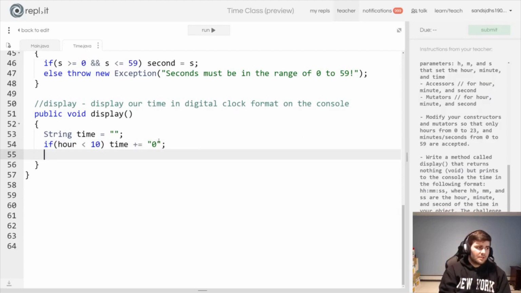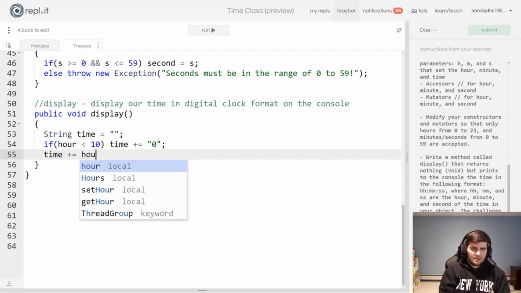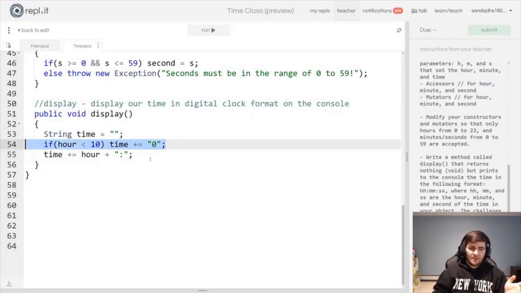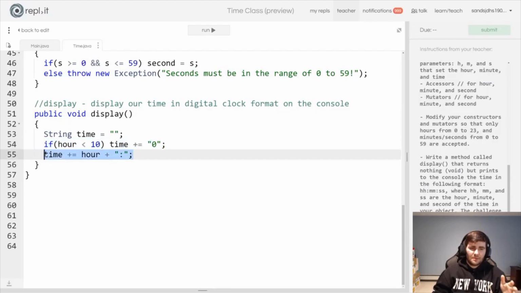And then what we can do is we can simply say for our time, concatenate the hour and a colon. All right, so if our hour was 12, we would skip this because it's a double-digit number, and then we would just say time concatenates the end of it 12 colon. All right, if we had some time less than 10, like 5, it would say, all right, throw a 0 on the end of it, then throw the 5, and then the colon. So it would say 05 colon. All right, so far so good.